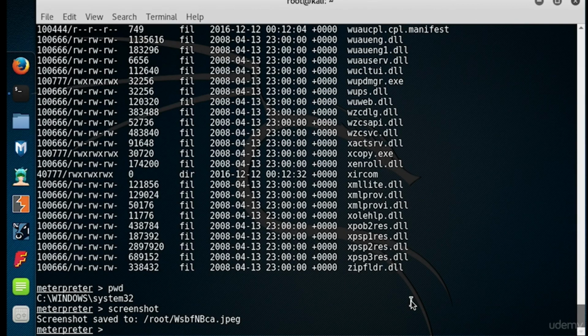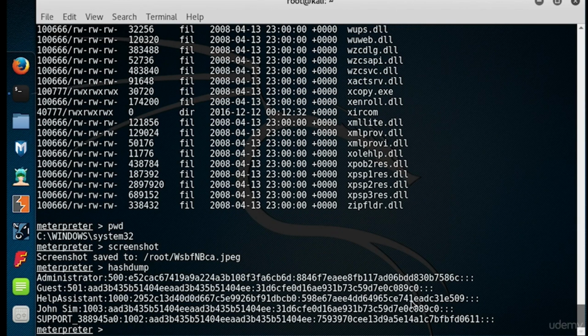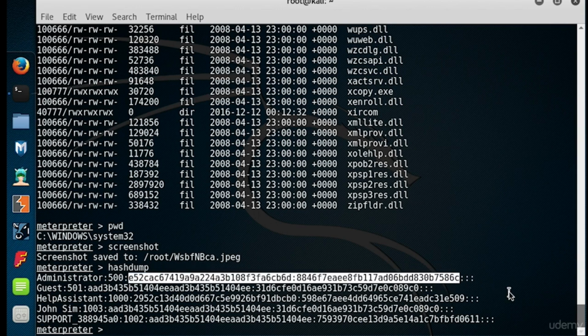So what else might be good? Well, let's look at the hash dump. If I type in hashdump, I get the hashes for all of those users. I have the administrator, he's a 500 level account, and then here is the hash that's associated with him. There's websites out there you can plug that hash into and it will come back and tell you what those passwords are, because there's a way to break those passwords using LanMan hashes.